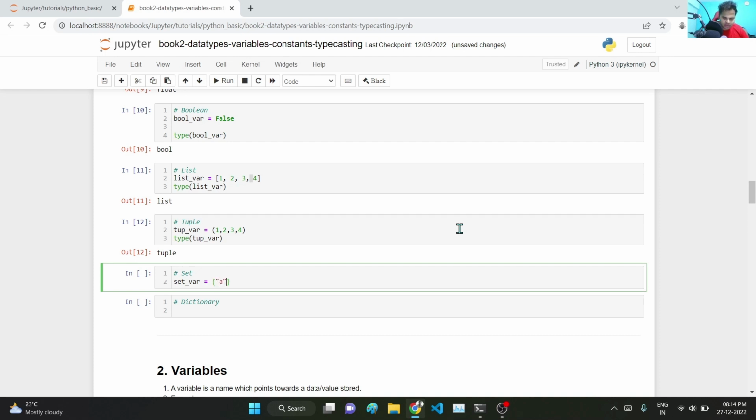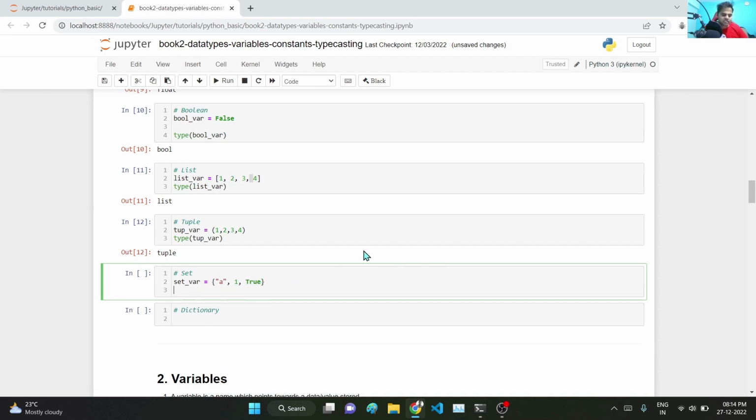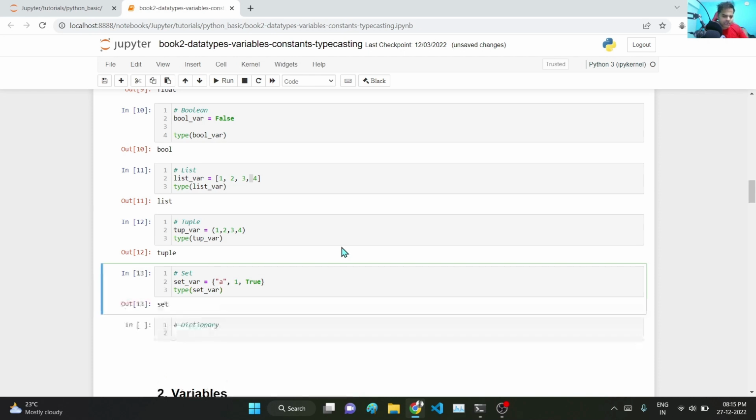a, then 1 and true, so an alphabet which is string, 1 which is integer, and this true which is boolean, inside this curly bracket, it will consider this as a set. So if I type in type set var and execute, it is telling me the data type is set.